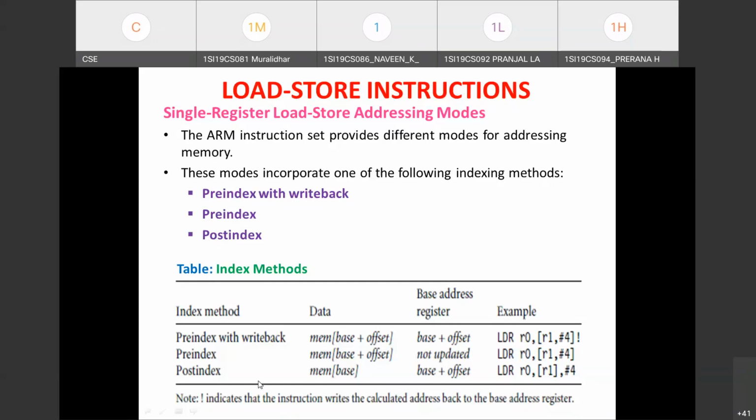Okay. Coming to the third, post index, here we are going to take the data from the address held in R1. Just see the second column for the last index method, it is base: whatever the address held in the base address register, from that address data is fetched. After that, the base address register is updated. See the example, LDR R0, [R1], #4. So this is post index.